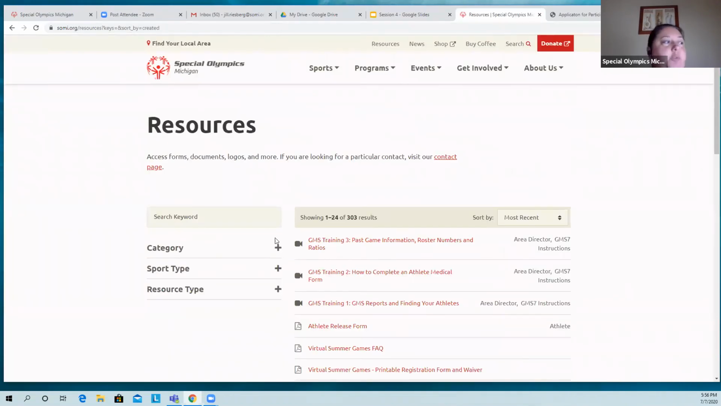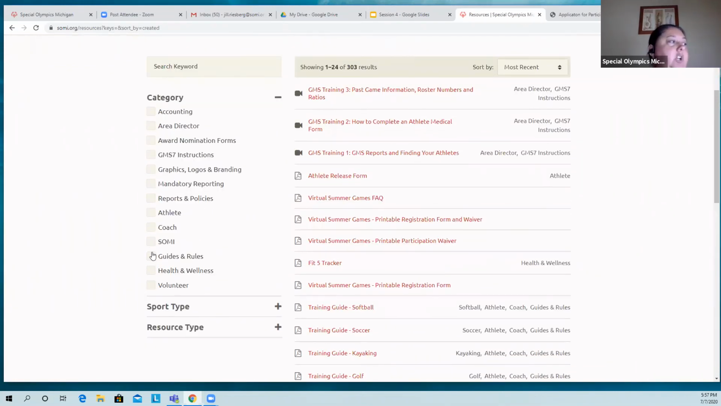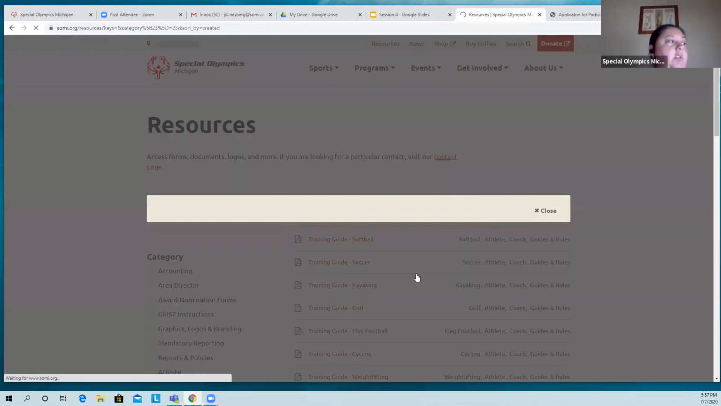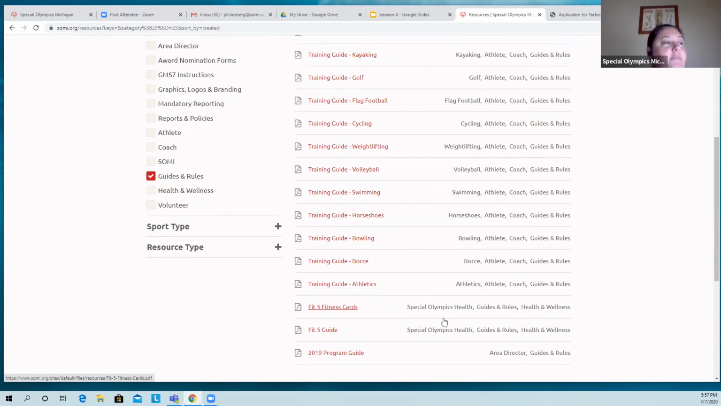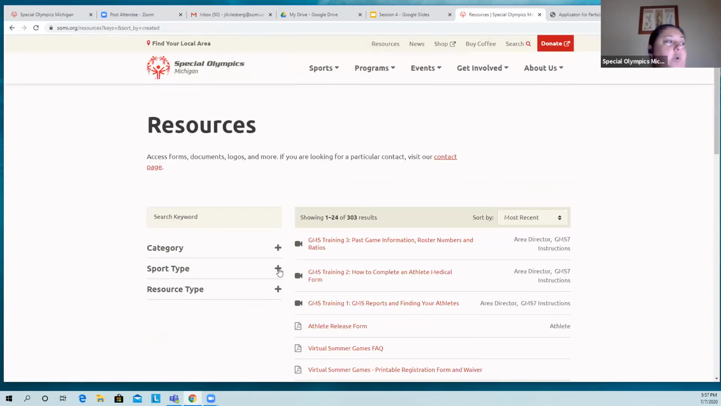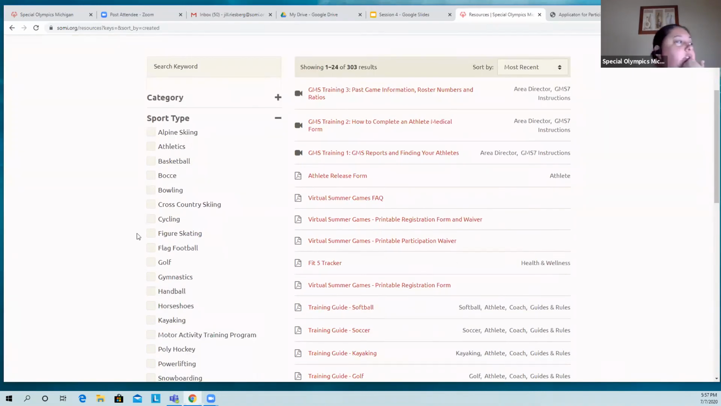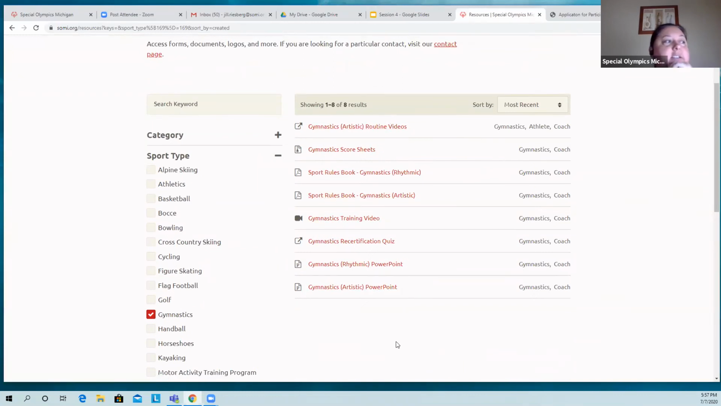You want to uncheck it before you move on to the next thing, otherwise it will show you those again. If you're looking up information on guides and rules, again, there's 16 results. It's all of our training, all of those guidebooks, the portions from those. If you want to look up by sport type, again, you click on that link and it will bring you to everything that we have about gymnastics. Score sheets, the rule book, training videos.